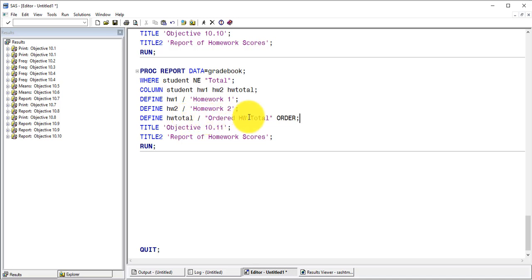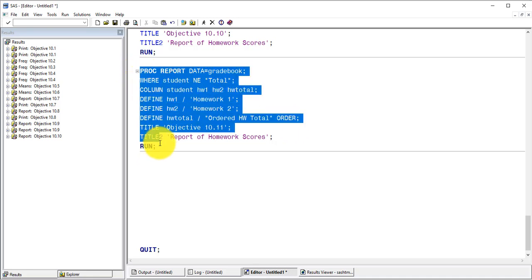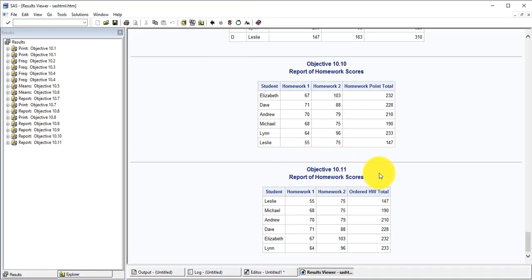For this report, I can overwrite that label. I want to call it the ordered homework total because I'm asking those to be put in order. Those will be put in ascending or descending order. Which one will it be? I look at the homework total, and it is in ascending order. So the student with the lowest homework total is first, and the highest score for homework is at the end.